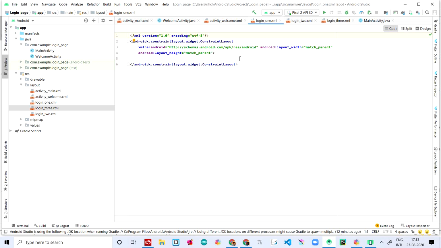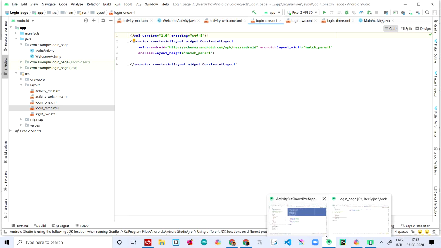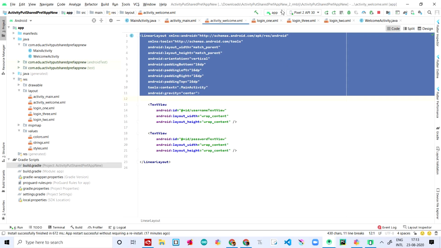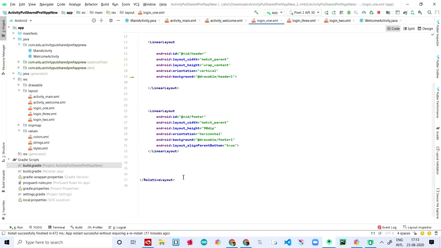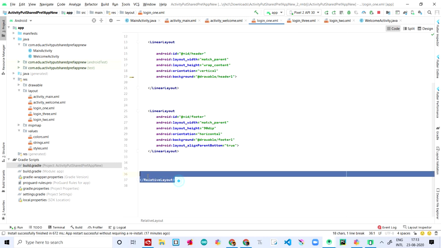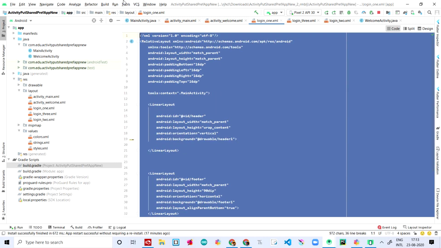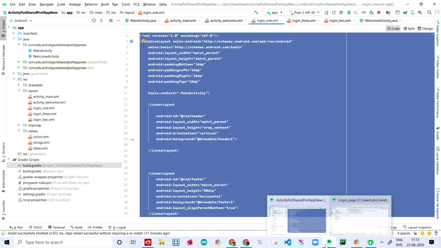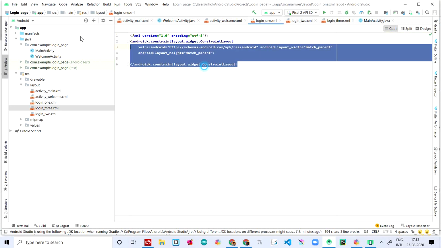Over here we are just creating the login, the linear layout and everything. So we'll just copy this also, and I'll be pasting all the code. Do not worry, I'll be pasting all the code and I'll be explaining this. So let's paste it.